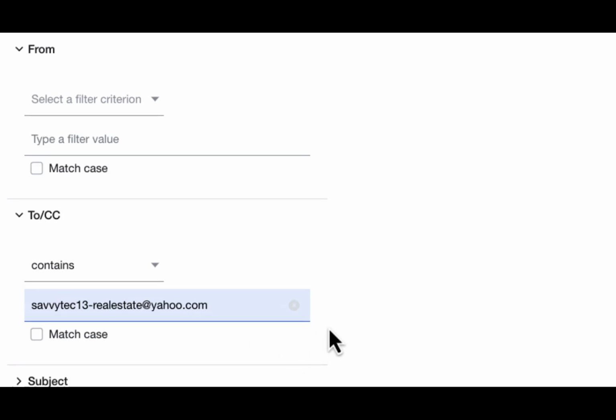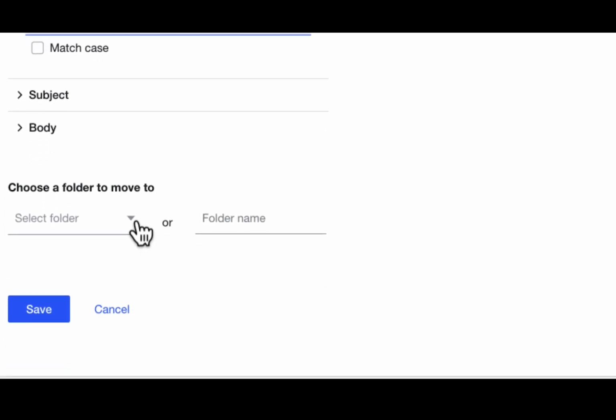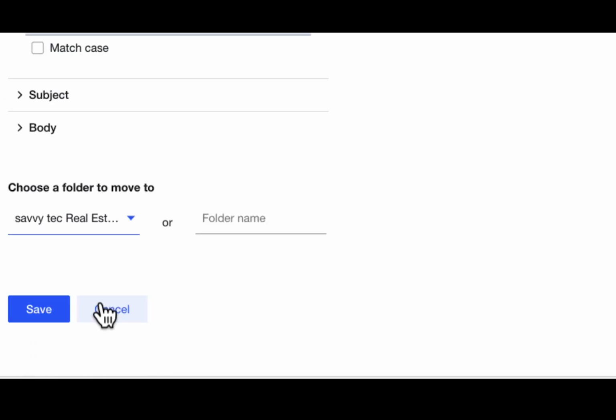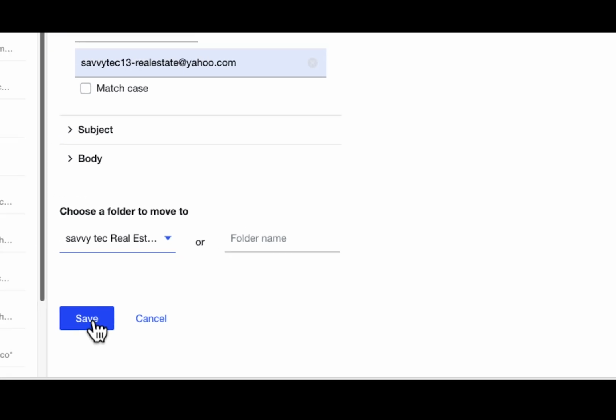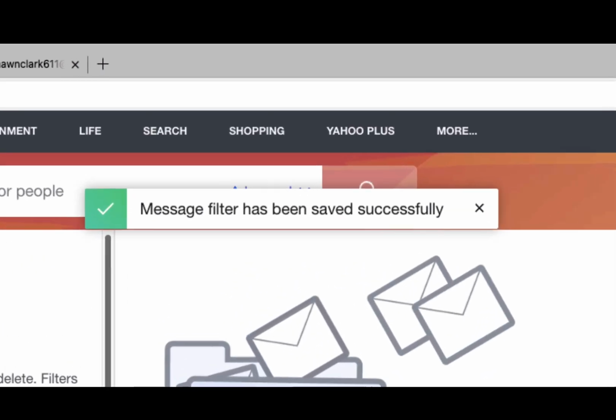SavvyTech13-realestate@yahoo.com. The next thing I'm going to do is choose the folder that I just created. So click on the drop-down arrow, scroll in the list, and choose SavvyTech Real Estate. That's the name of the folder. Now choose Save. Message filter has been saved successfully.